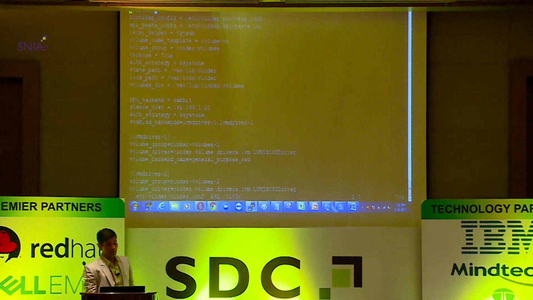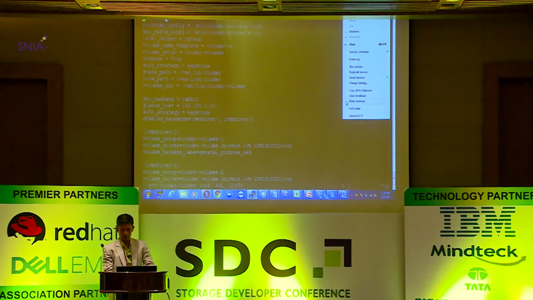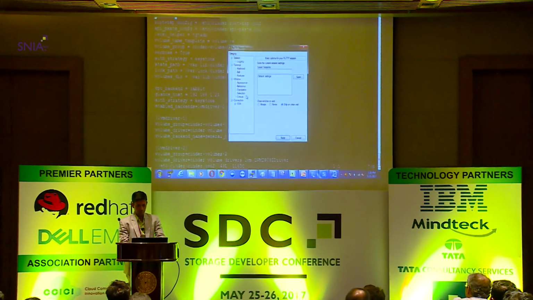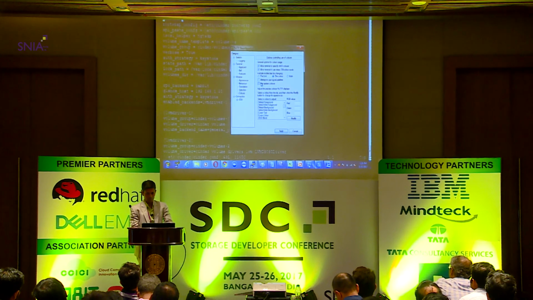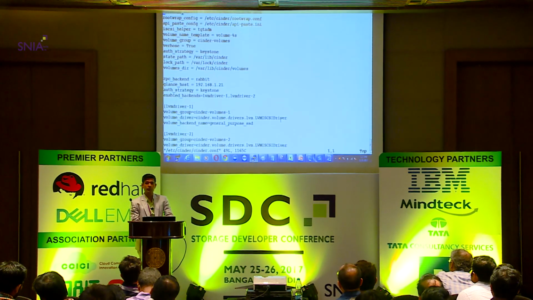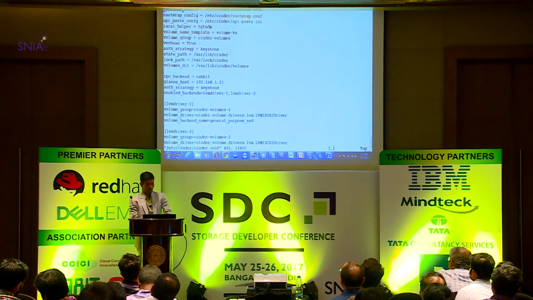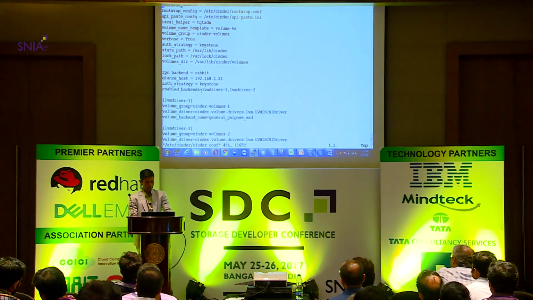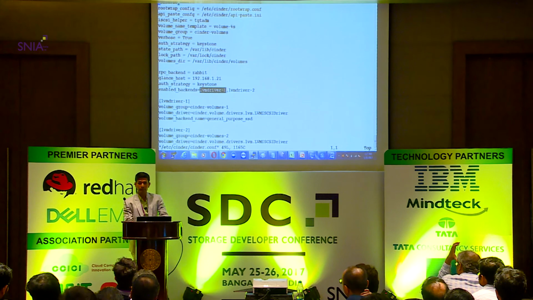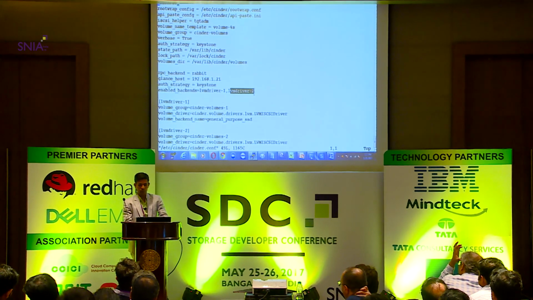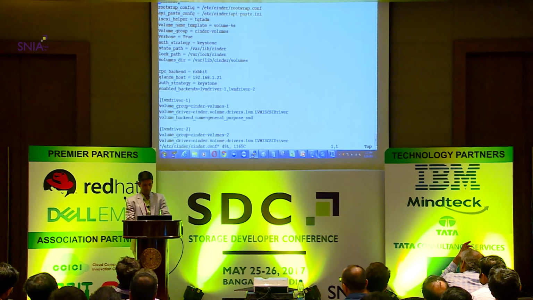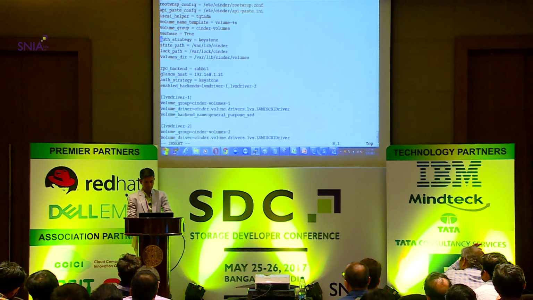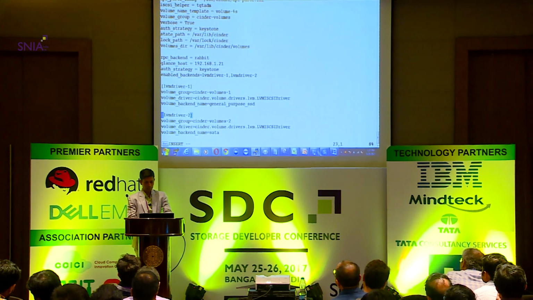You can read it from there, or should I make it white? This is good? Okay. So if you notice here in Cinder, I have given enabled backends LVM driver 1 and LVM driver 2. I could have just gone with other options like EMC.